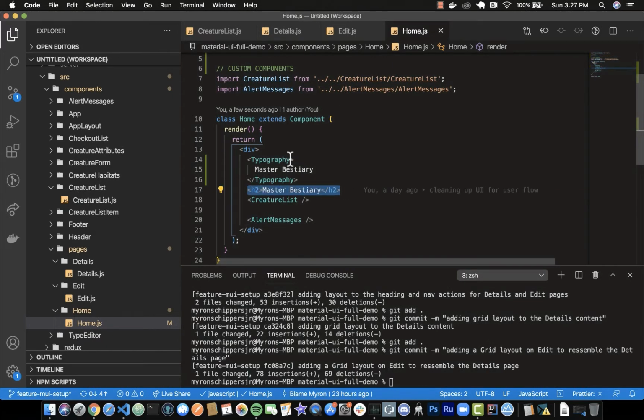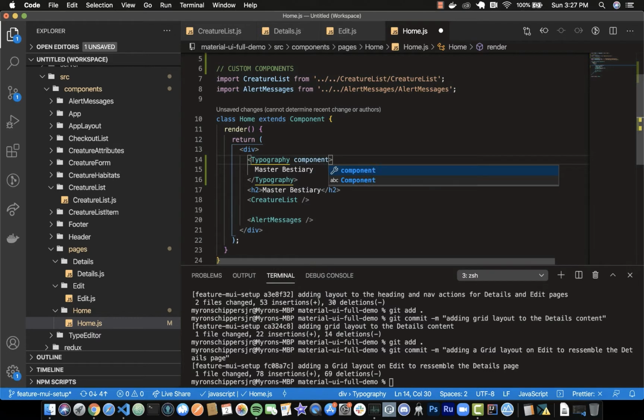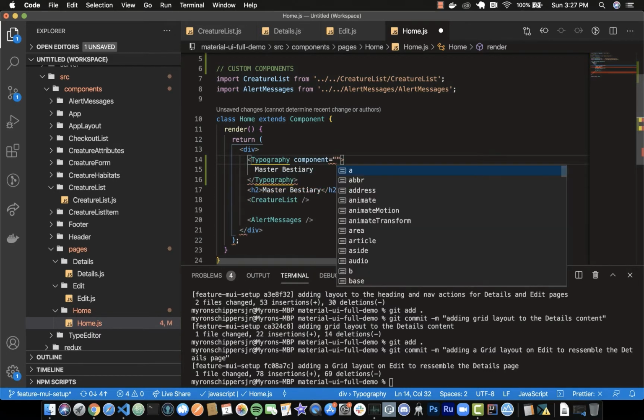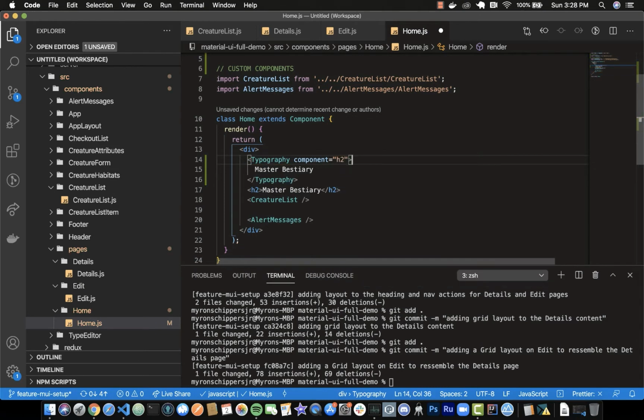We want an H2. So I'm going to say component is the H2. Now again, I'm going to multi-line this because we're going to add a couple of attributes here. And then we want a variant. We're going to start with the H1 and then we're going to figure out what we like.